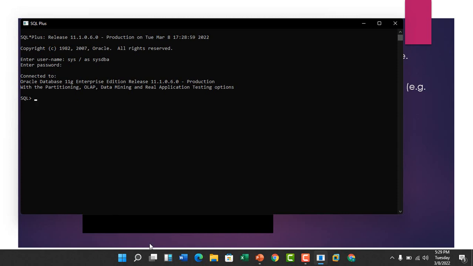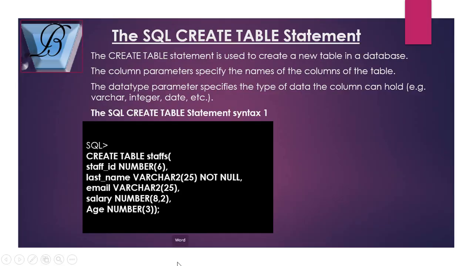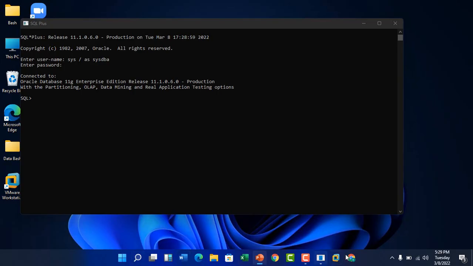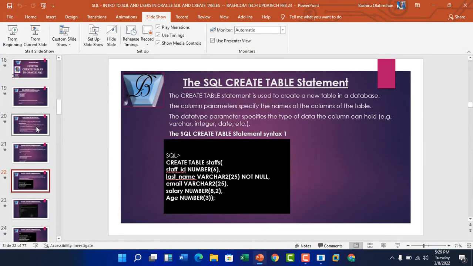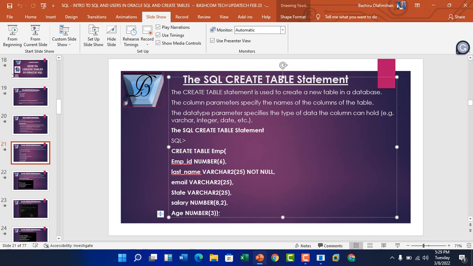To make it easy, I'll just take out the code itself and copy it out, so we don't waste time. I'm going to use this one. Yeah, this is the EMP table we're going to create, and I'm going to explain it now.